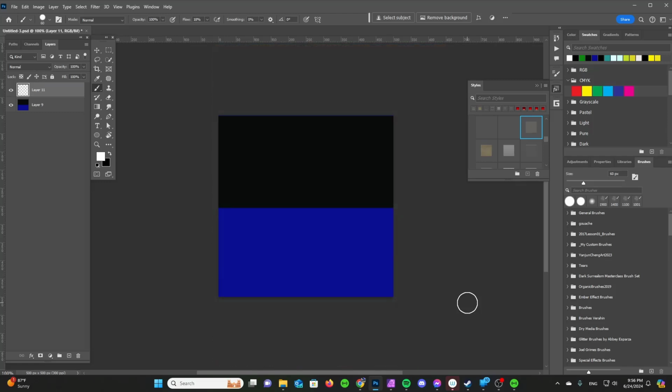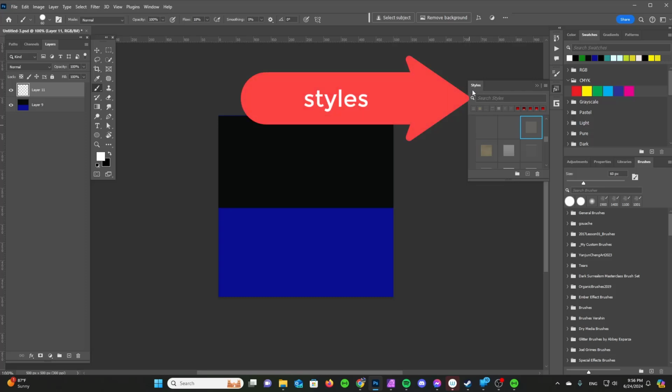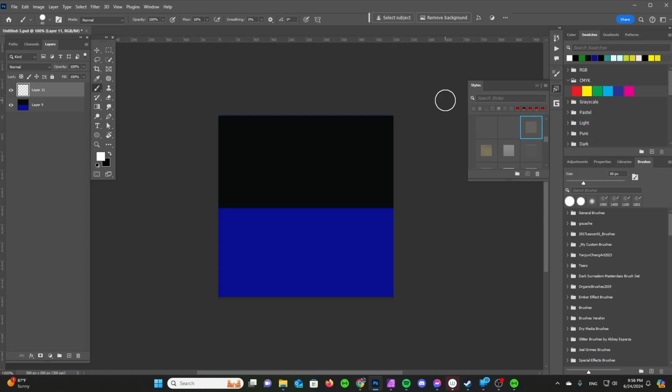One of the things I've had in my journey of going from Photoshop to Affinity is styles and how to import styles directly into Affinity Photo 2. Unfortunately, that cannot happen. Not directly.